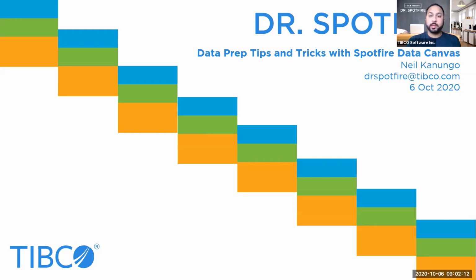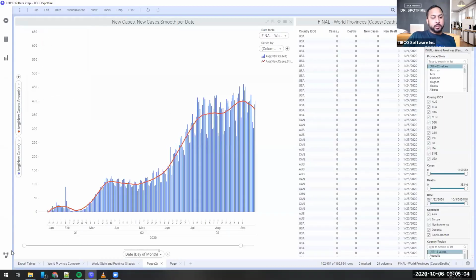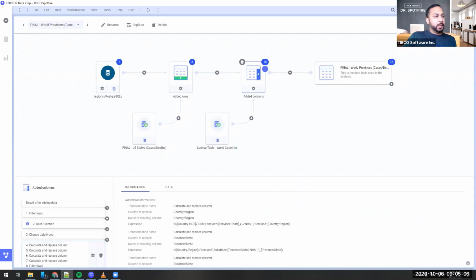Today we're going to be doing a session on data prep tips and tricks using the Spotfire Data Canvas. We had a previous session last year on the overview of the data canvas, and today we're going to start peeling the onion a little bit more and start showing some intermediate and advanced tips. I'm going to first start by talking about the different elements of the data canvas. There are some little things I've noticed with new users that may not realize some details on the canvas.